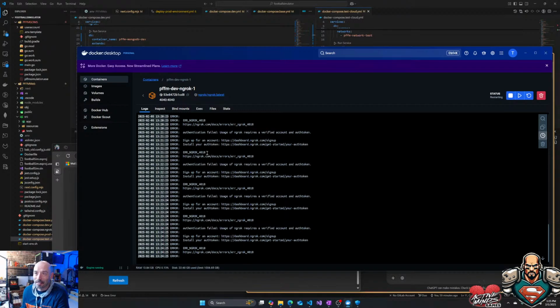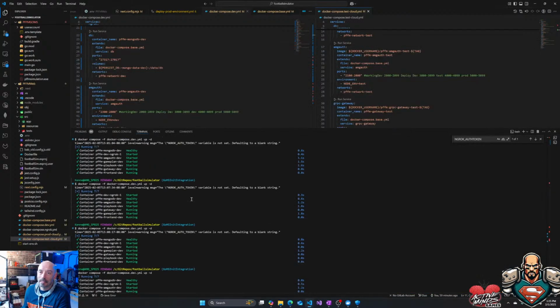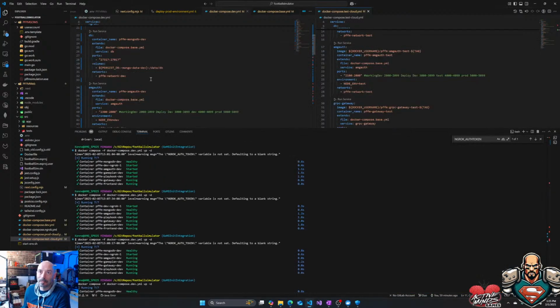So authentication failed, it requires blah, and then it gives you extra information. Go to your dashboard, sign up, get started, your auth token. So apparently it's not getting my auth token. I don't know for sure how to give it that. I'm obviously missing something because it isn't coming back blank anymore.